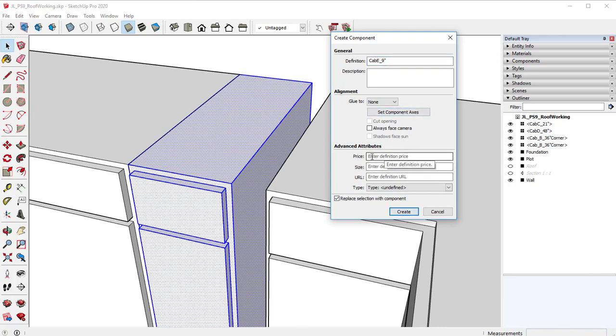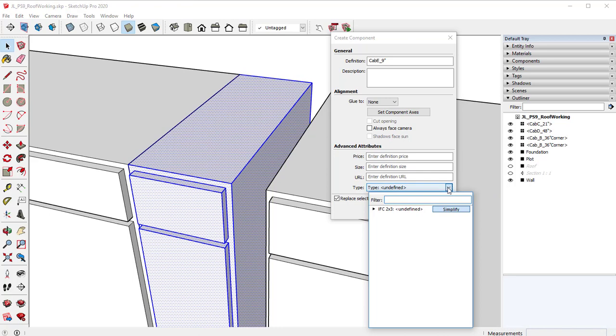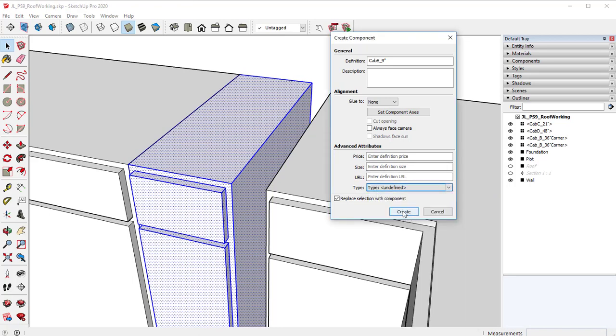On all of these cabinets, you can come in here, and if you know that there is a specific cabinet that we're putting in here, let's say from Lowe's or Home Depot, then you could put the URL for here and the size of it, the price, all that stuff, different types, etc. So you can get really in detail, especially if you're uploading this to the 3D warehouse or anything like that, or using other add-ons that utilize the advanced attributes. Can really help benefit you whenever you're using layout and creating tables.